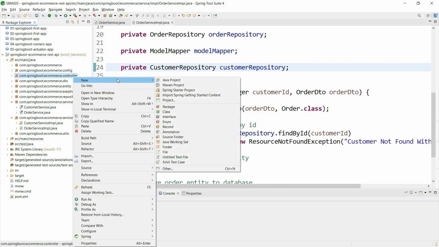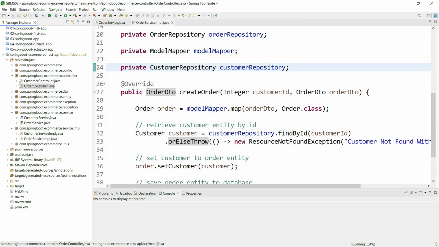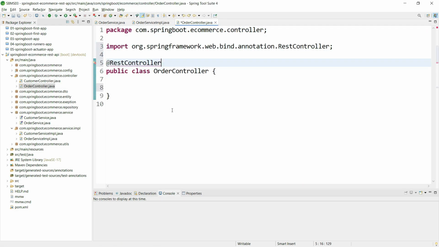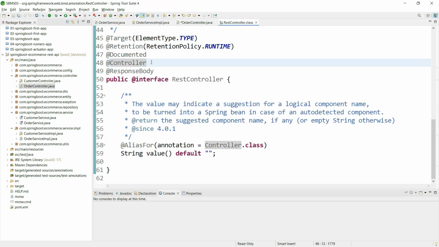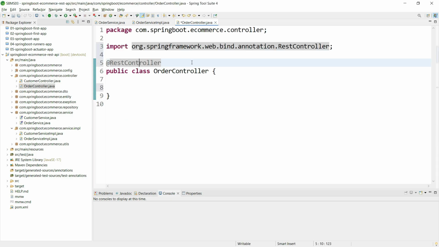Inside this controller package, I am creating one class that is OrderController. Here I am using @RestController annotation. It marks the class as a REST controller and it returns the response in the form of JSON. Let's go inside this annotation. Internally it is using @Controller and @ResponseBody annotations. This ResponseBody annotation is responsible to convert our Java object into JSON format, like that.